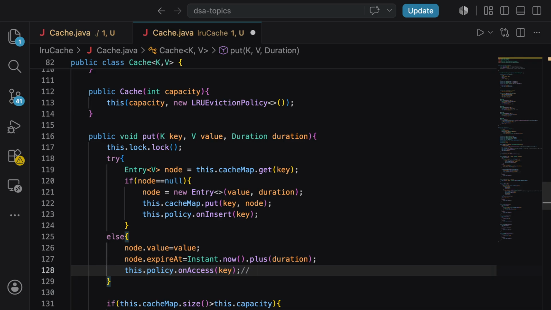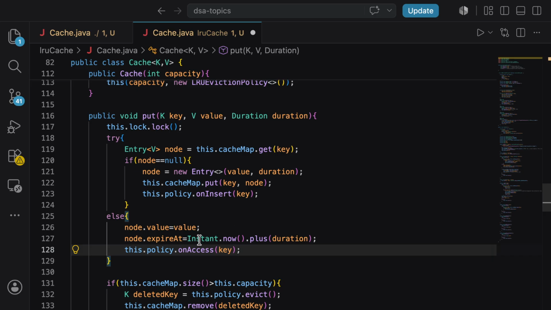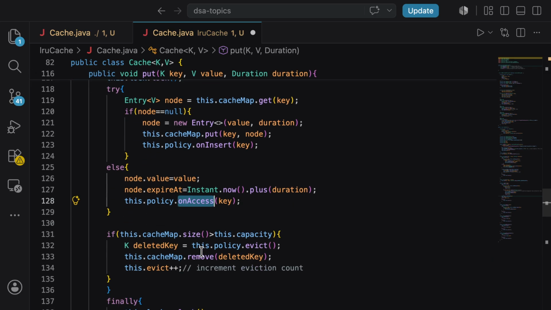It will delete from the current position in the DLL and put it to the most recently used position, meaning the tail position in the DLL. Okay, so in this we are updating two structures, right? The HashMap and the doubly linked list.